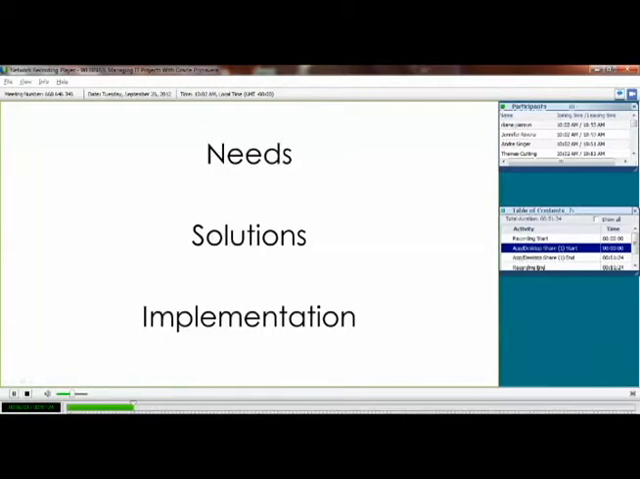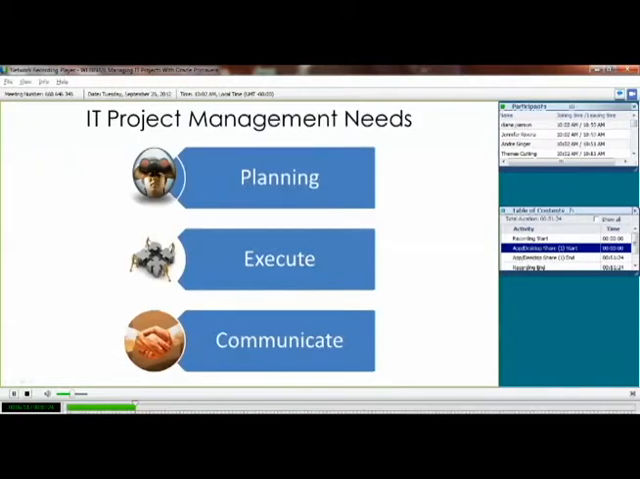And then it moves through how they select a software solution for that. And then the story continues with how they implement it and become successful with that. So the beginning of the story, Bob's in pain. He's got needs. He's a director of IT, and he's got three categories of needs. He's got a need for planning his IT projects. He's got a need for executing them. And he's got a need for communicating them.